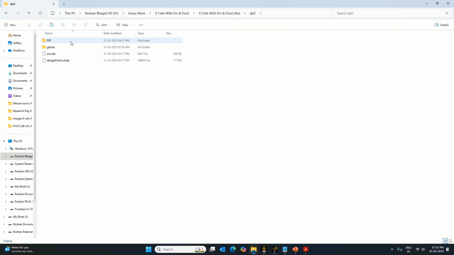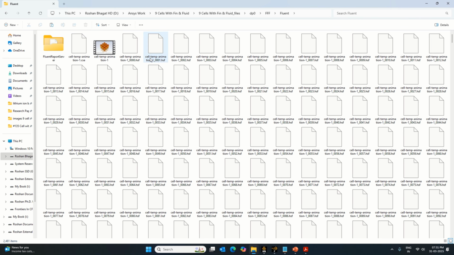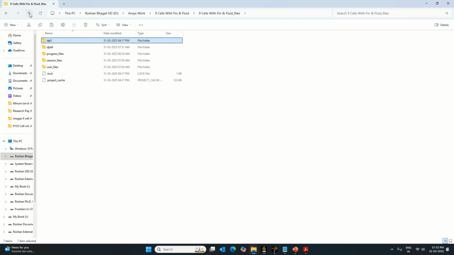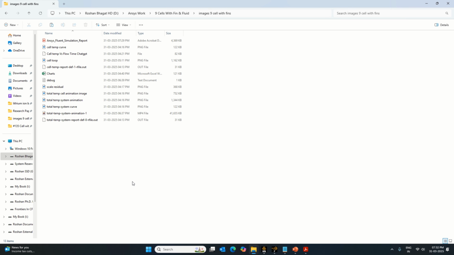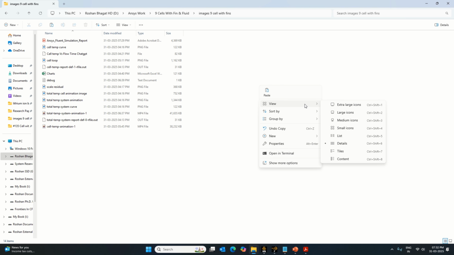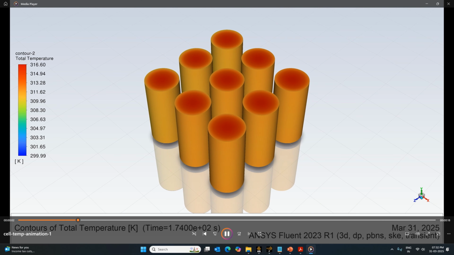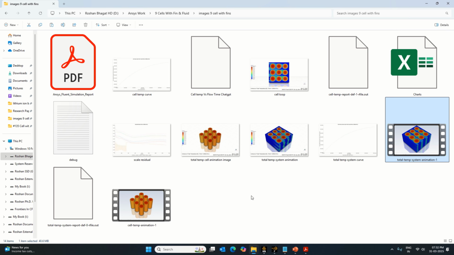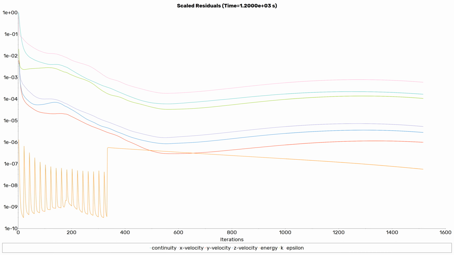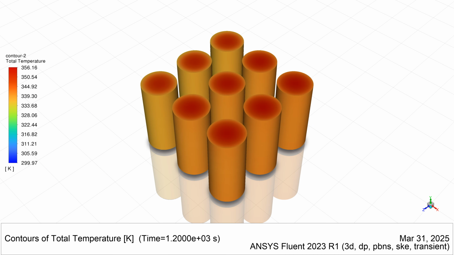Go here, DP0, Fluent, then cell temperature animation. Just click on copy, in the images file, press Control V. So just visualize. So this is how the temperature curves, the temperature animation, will be visible. Cell temperature animation. So this represents the scaled residual. For the flow time of 1200 seconds, we have run the simulation. So you can see the cell temperature animation images.